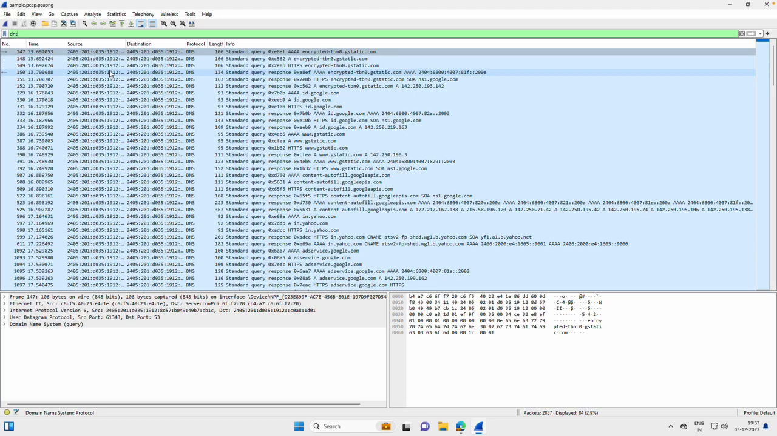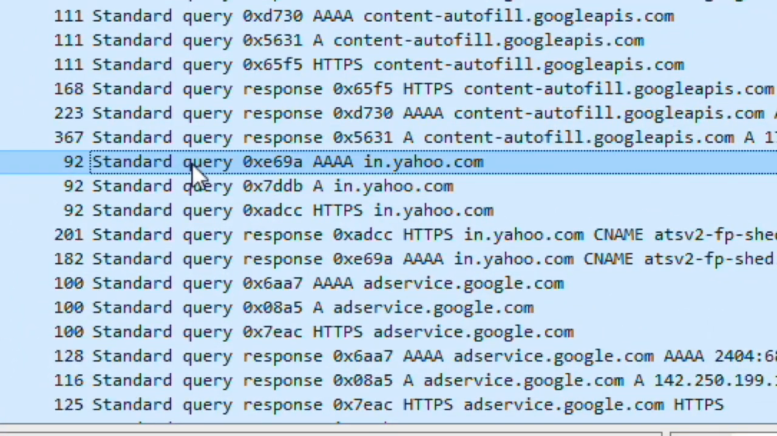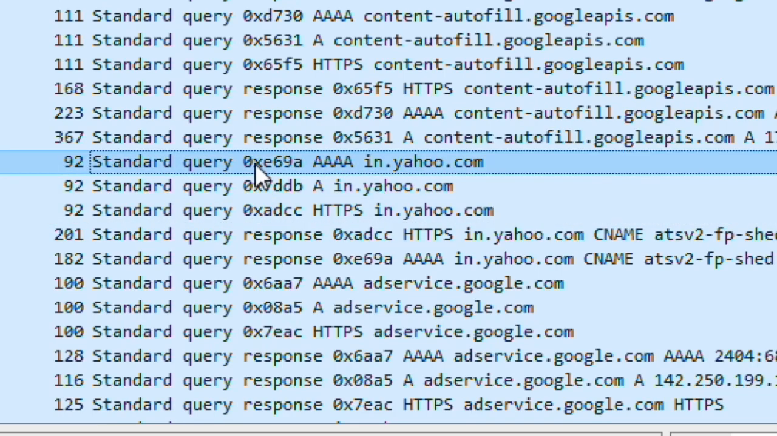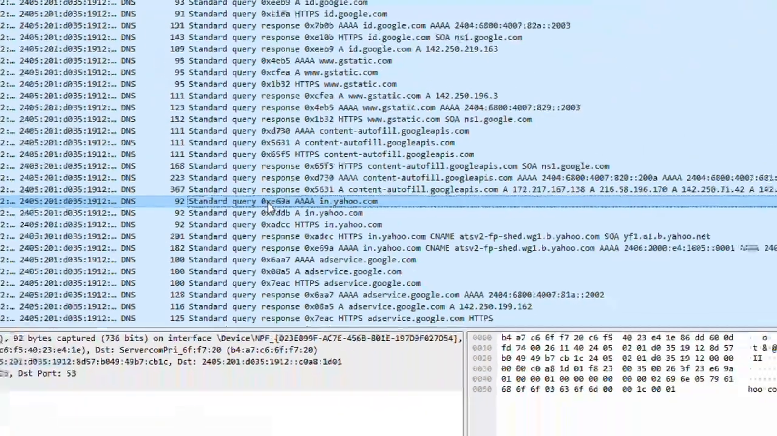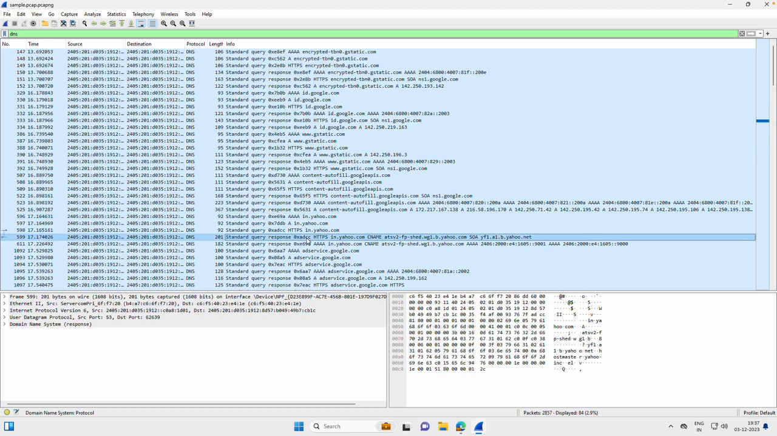In this file, I could see a lot of capture. Here I would like to check for yahoo.com. I can see here a Yahoo DNS query and a Yahoo DNS response. So if the DNS is working fine as expected, then you might see a DNS query and a DNS query response.